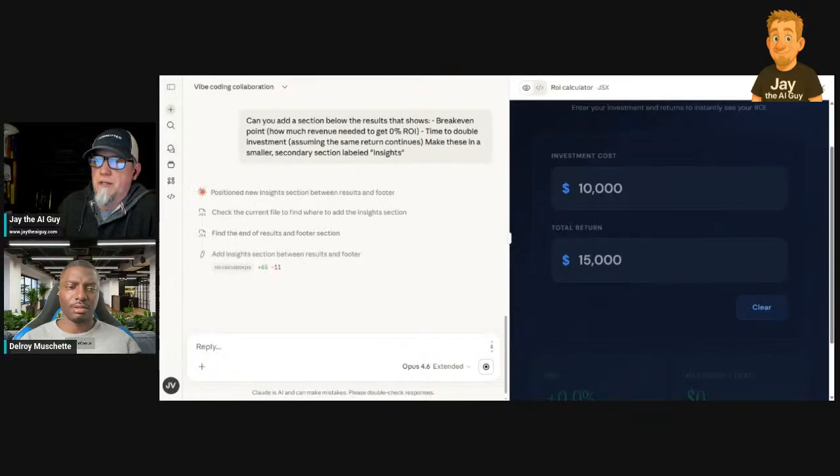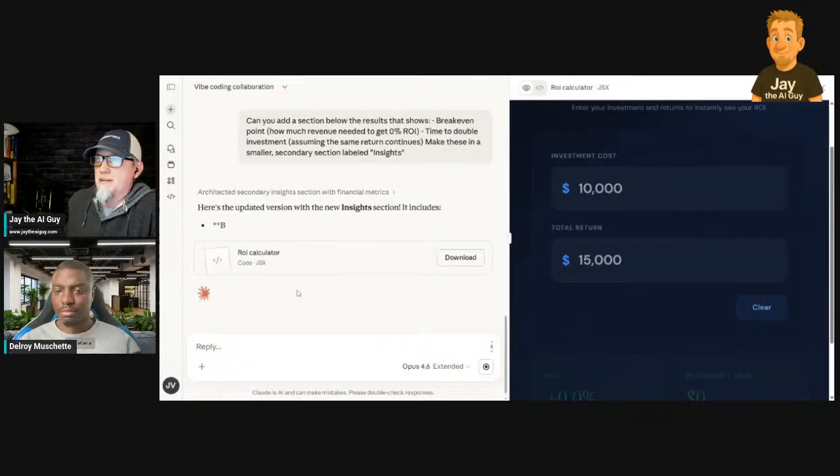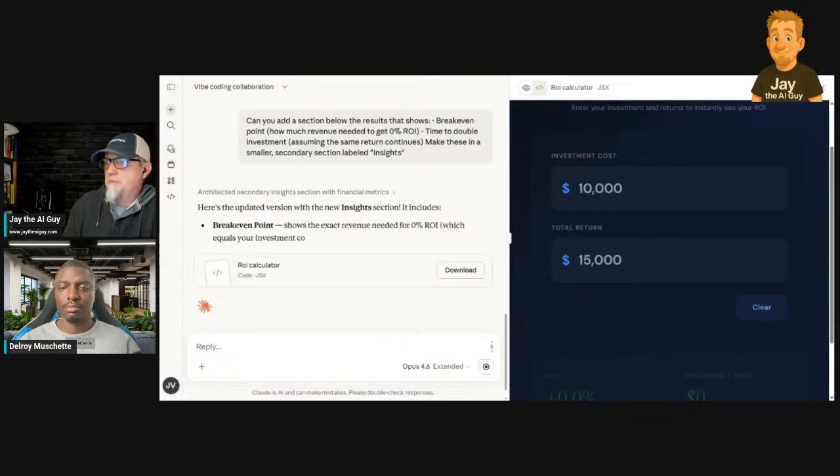One of the things I like looking at here in Claude too is the way they add stuff. It's almost like a coding ROI calculator. They tell you which things are getting added to the code, that's this plus number that keeps going up, and which things are being removed from the code. So there's like a plus 179 and a minus 11. And then it's going to give us the updated version.